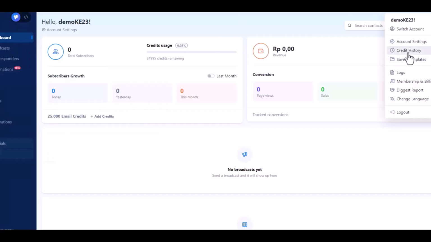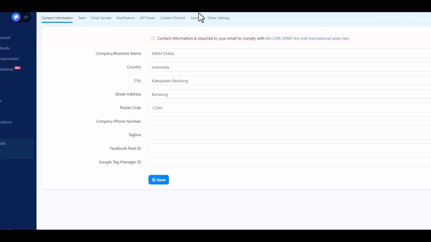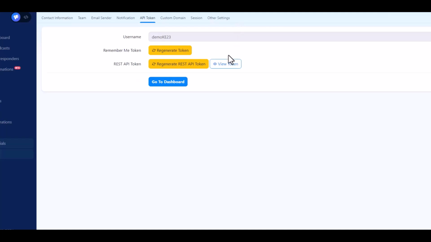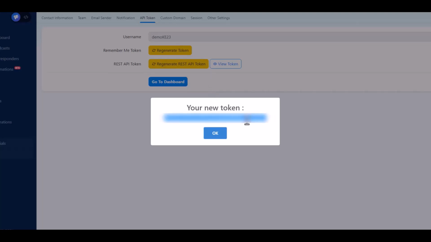Then click on the account setting. API token. View token. Copy the token and paste it into the integration site.